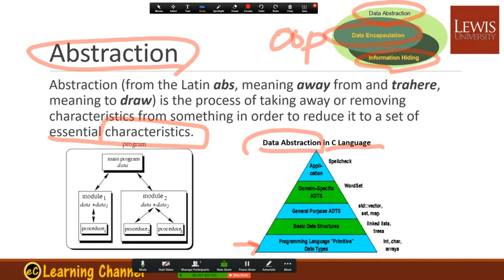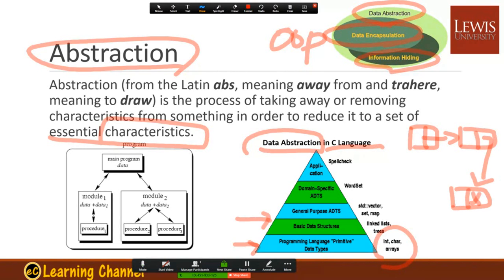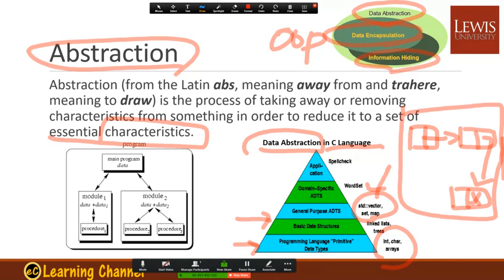types. That's integer, character, or array. Then you start to have more complicated linked lists. And then some people will use a linked list to implement a vector or map. That's a conceptual module. And then that is used, for example, as a dictionary or word set. And then an application will do spelling check. That's data abstraction.